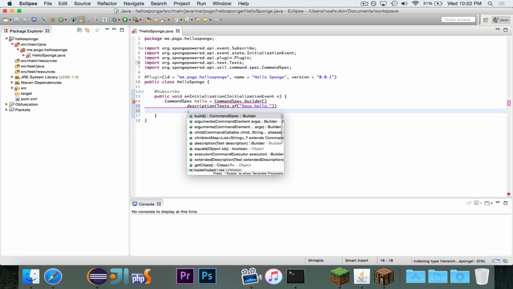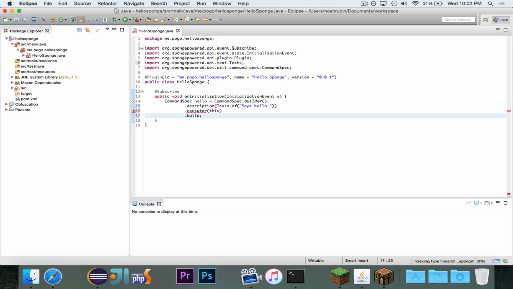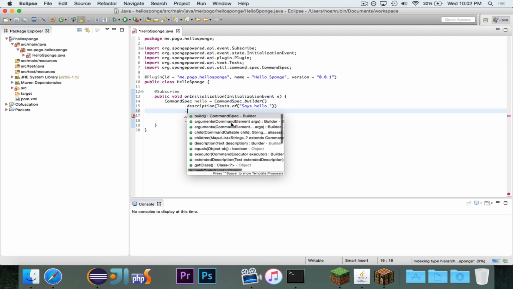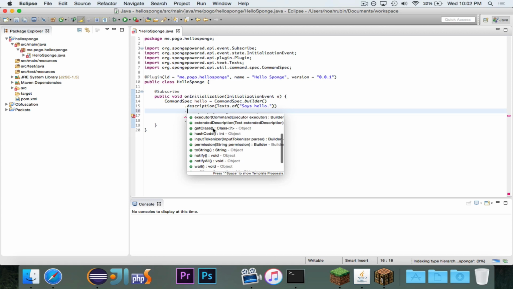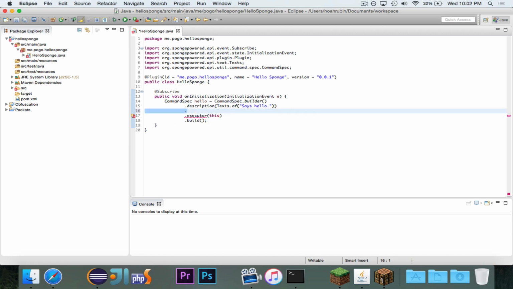And then the executor, what's actually going to execute it. It takes a command executor. It's going to be this. And then finally, build. And if you look in here, you'll see that there are other things. You can talk about arguments or children, extended description, permissions, all of these things, and we will get to that eventually, but this is just supposed to be a very basic video.